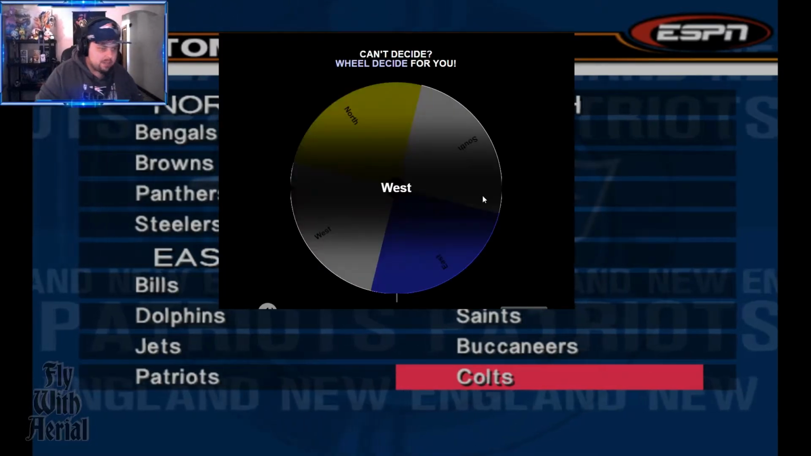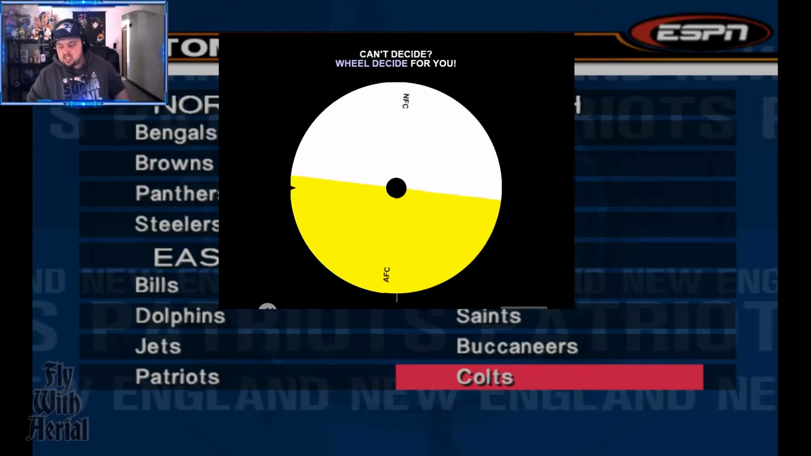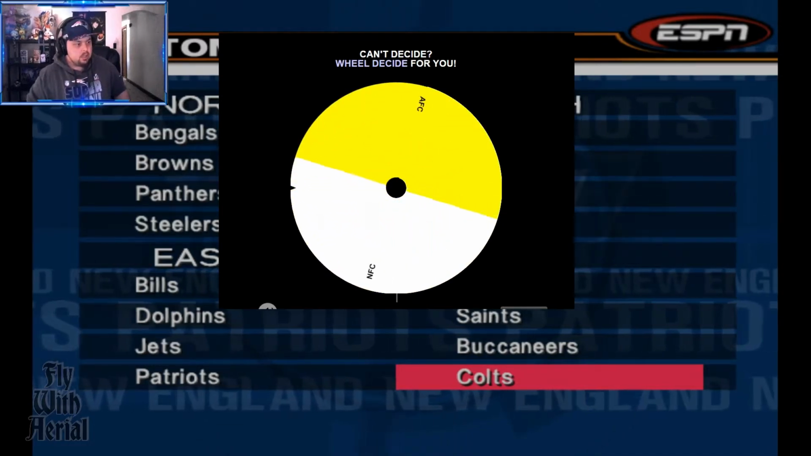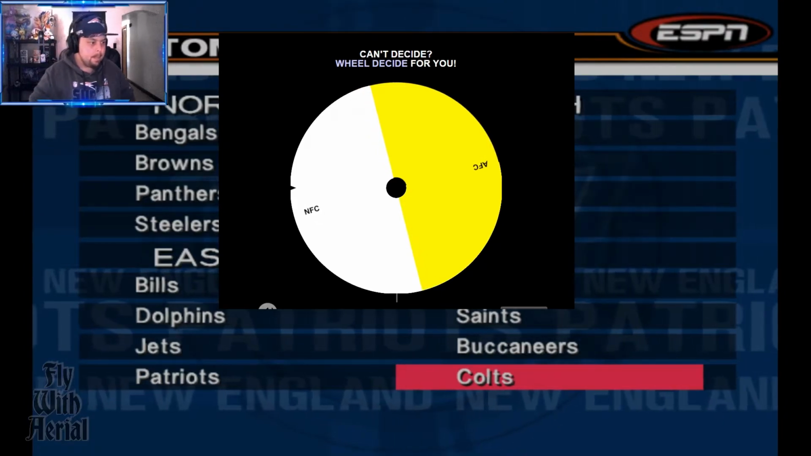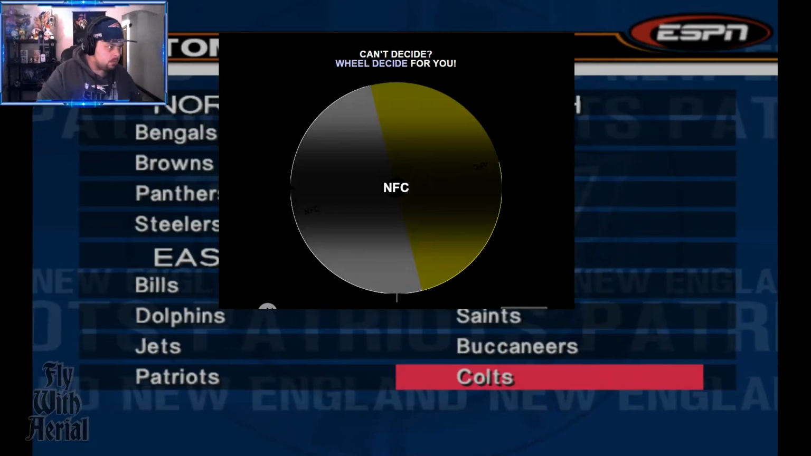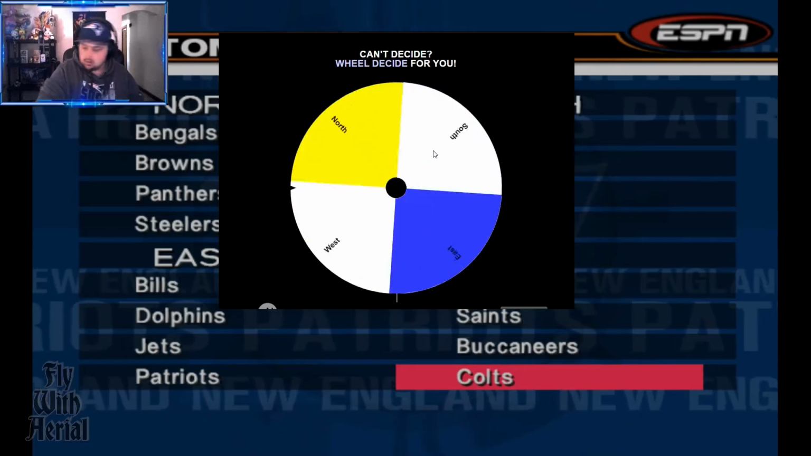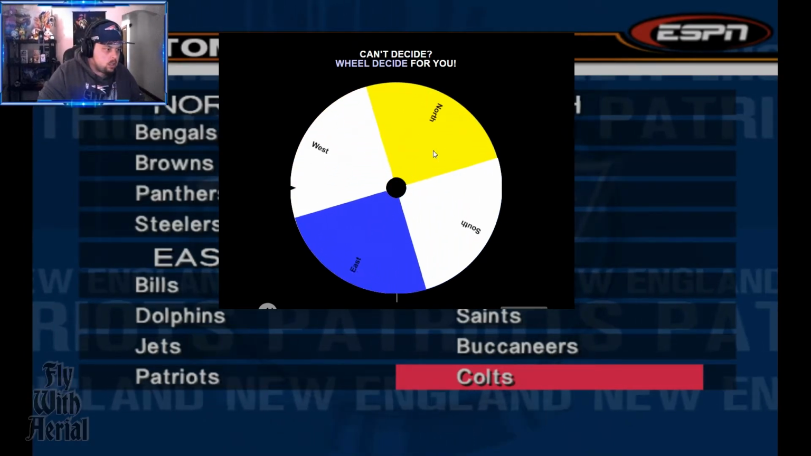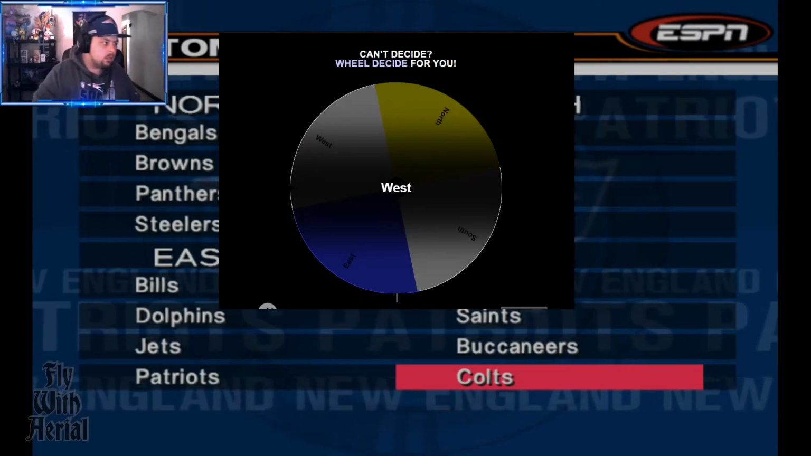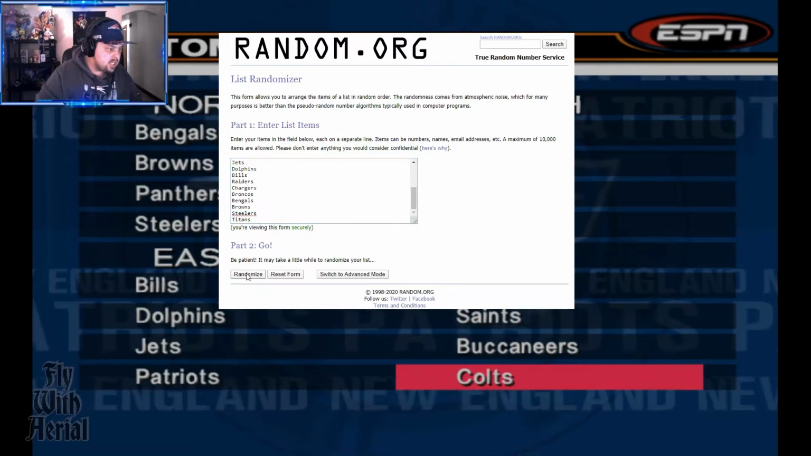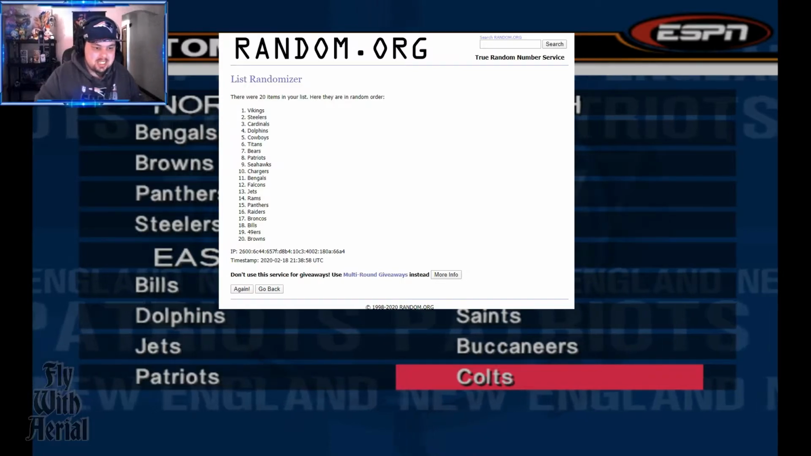While the AFC NFC wheel is going, I forgot I set it to a 15-second spin, my guys. All right, we're back into the NFC. So, if it's north or south, we will spin again. It'll be the NFC West. Okay. And the NFC West will receive the Vikings, the Steelers, the Cards, and the Dolphins.